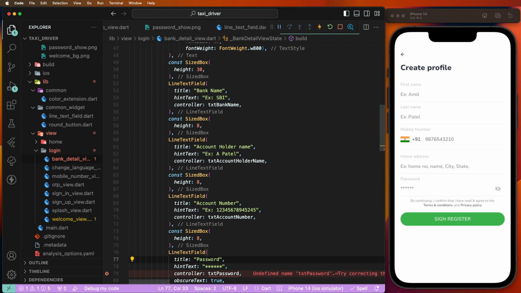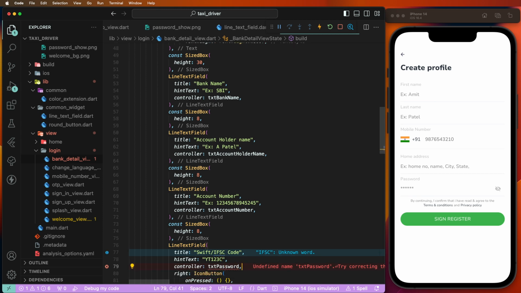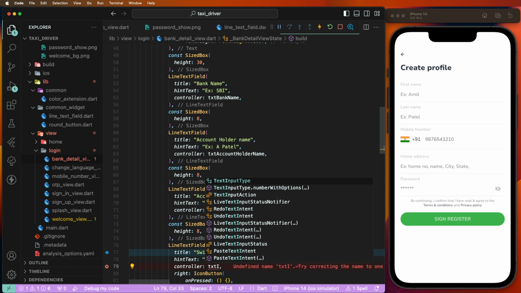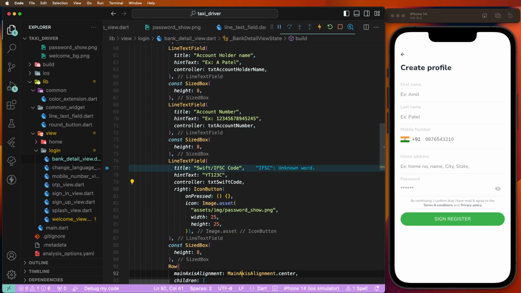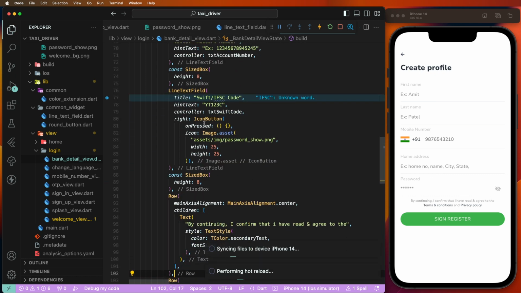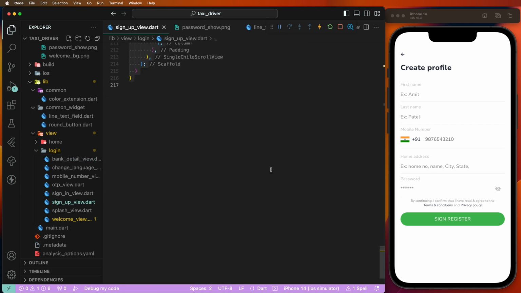Now we need to get the last one, the shift code, IFSC code, zip code. Write down the IFSC code. And now this screen development is done, and now we need to configure this UI inside the navigation.